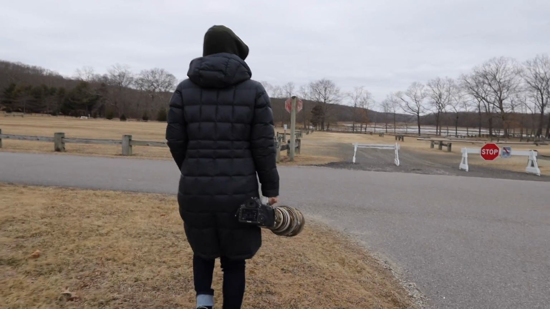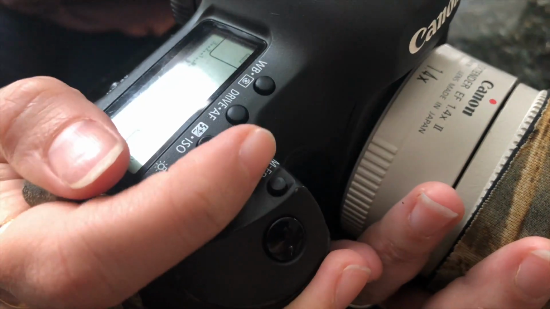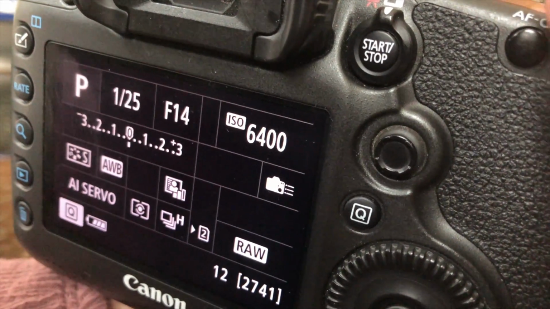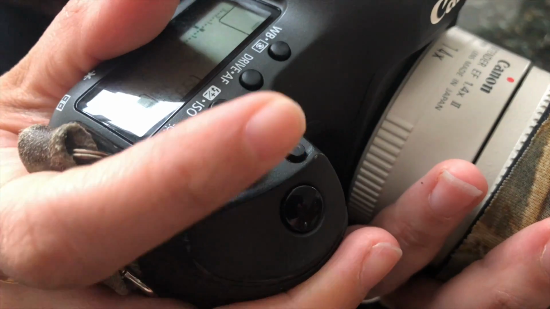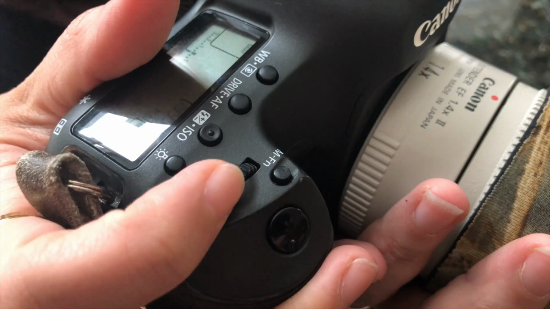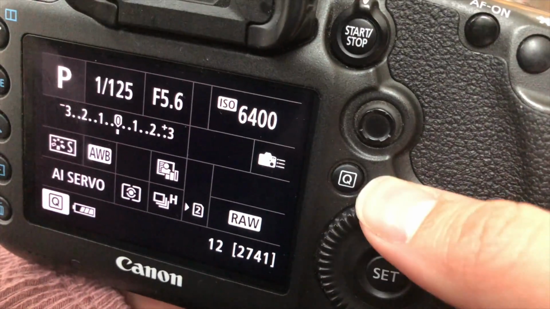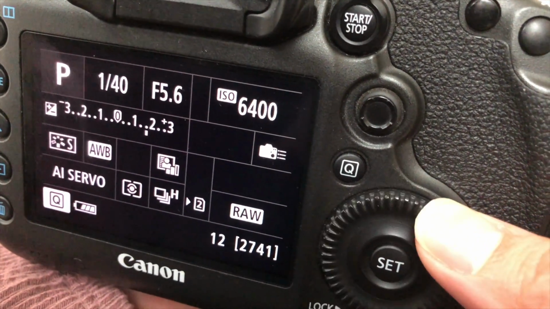P mode is a little different on every camera, but generally, cameras pick a shutter speed that will cancel out camera shake and then adjust the aperture and ISO to give you the right exposure. You can use the main dial to adjust both the aperture and the shutter speed simultaneously. You can also adjust exposure compensation to change the brightness of your picture.